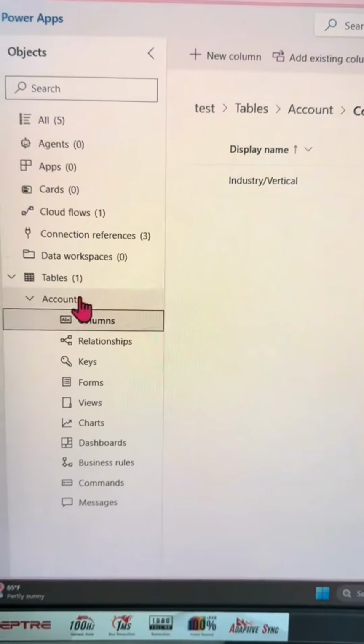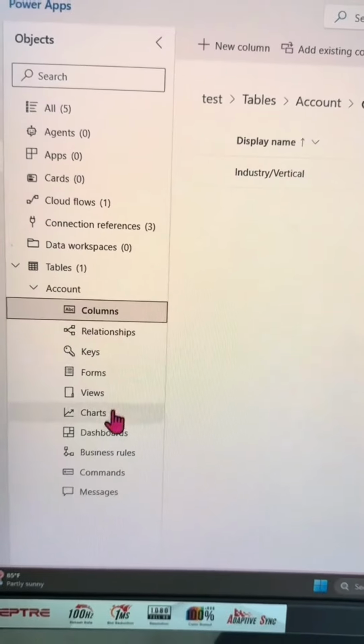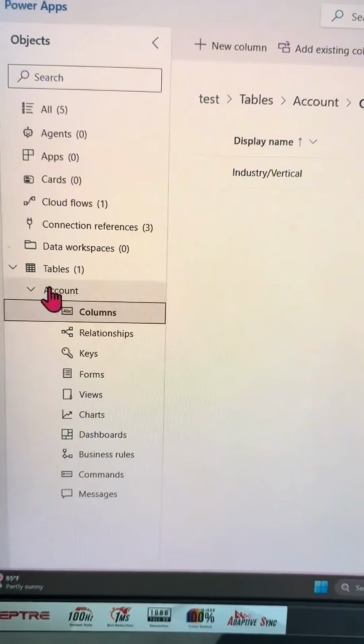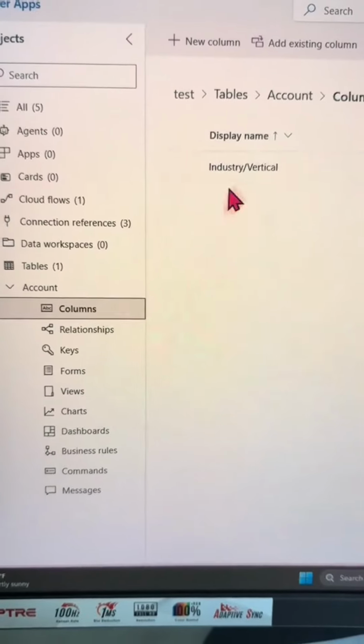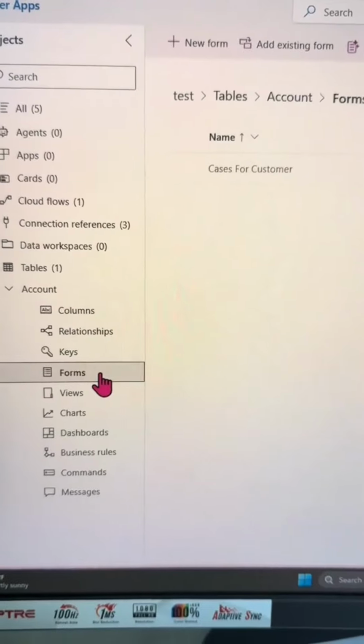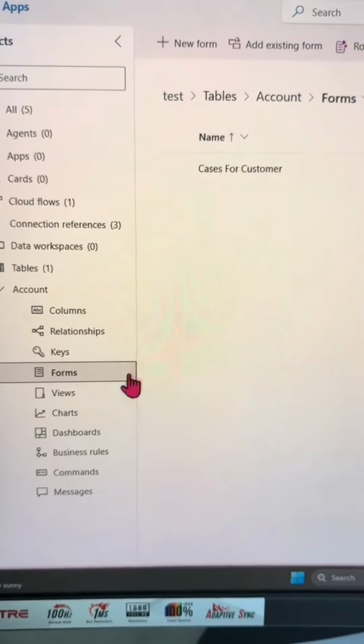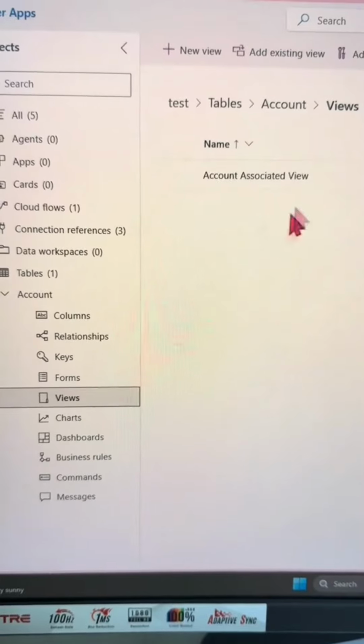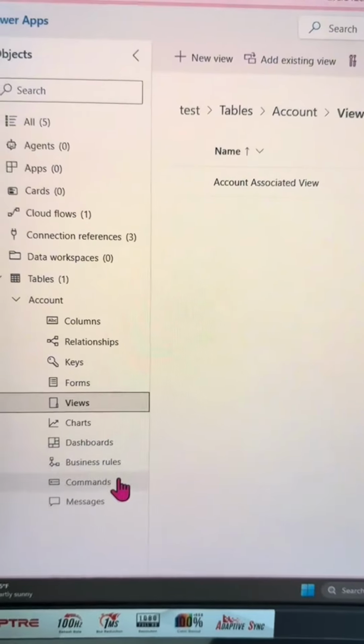Come over here to my solution and look at the account table. You can see that I have the different components of this account table. And then as I move over here, you can see that this is the column that I brought over. Let's see the forms that I brought over. This was the form that I brought over, and I brought a couple views, right? So these were the ones that I used.